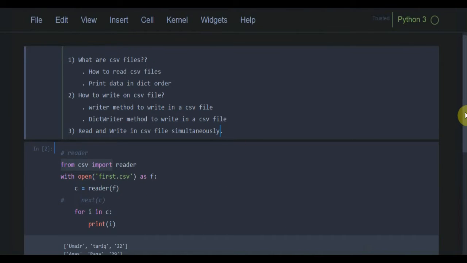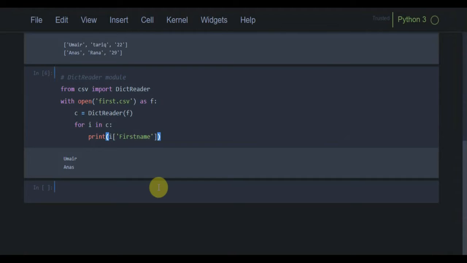In order to write in a CSV file, we have the writer method, and we have the DictWriter method, just as we have in reading. First let's proceed with the writer method. We need to import it: from csv import writer.